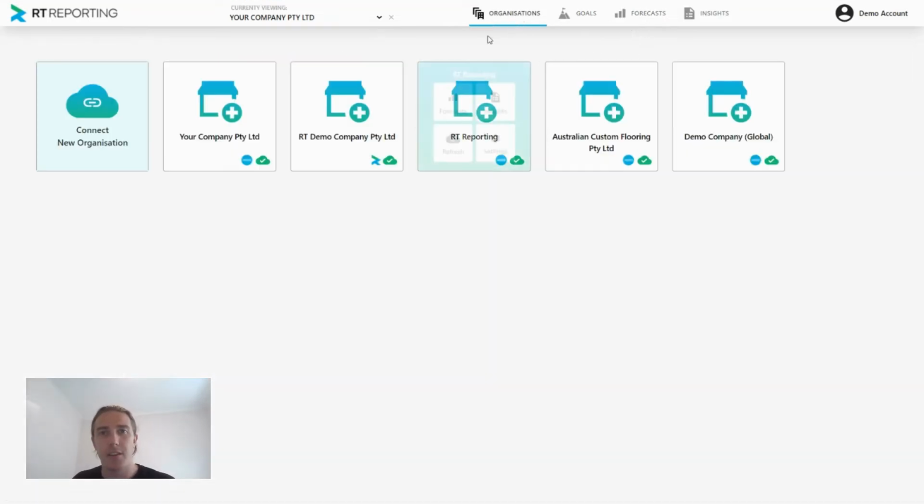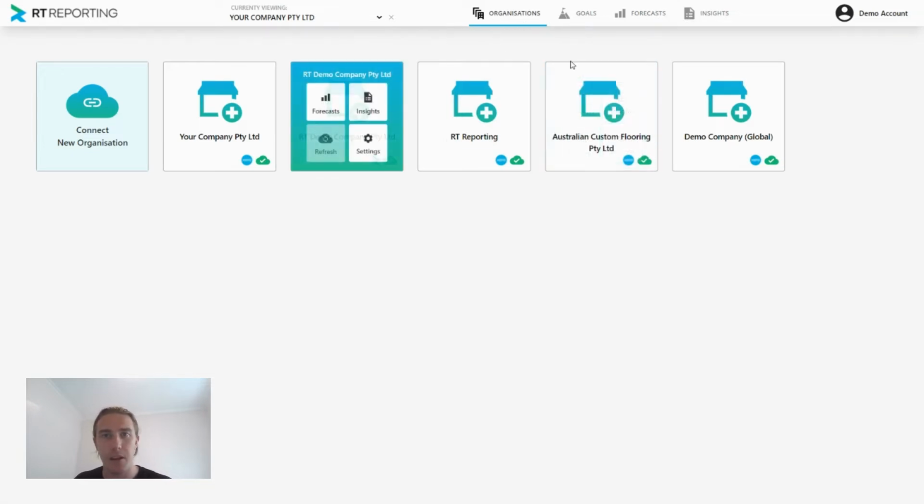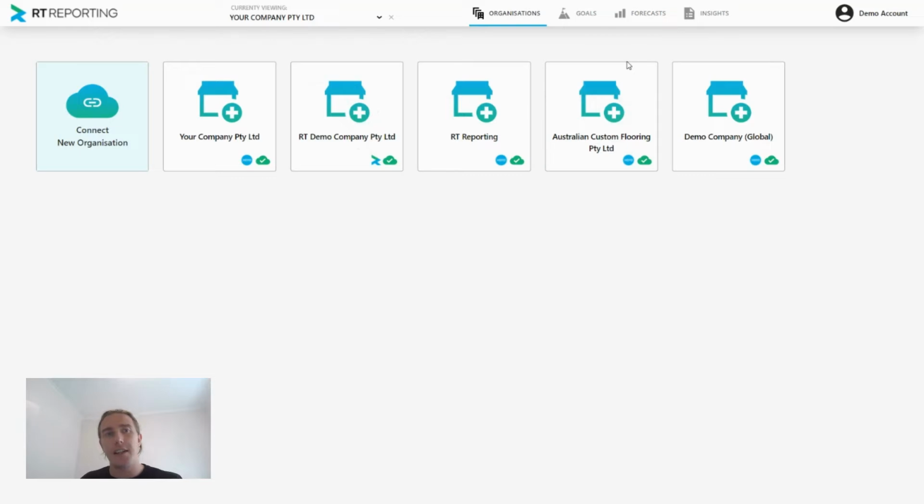Once you've done this and you're ready to progress to the next step, we'll go over to the forecast section now. You can access that via the organizations tab or the forecast button here. And the idea is that you've built out goals with clients. They're ready to progress to the next step of building out a detailed budget or do some scenario planning in a 3-way forecast. And this is really, really easy to do in RT reporting.